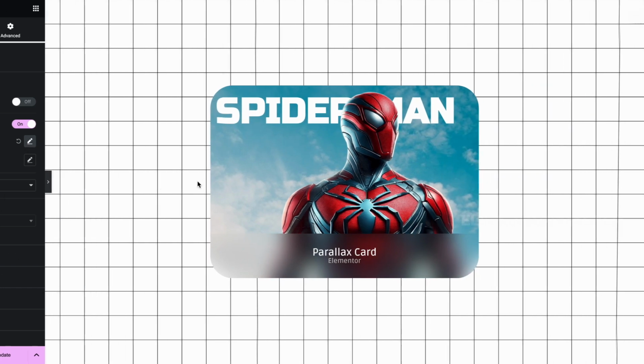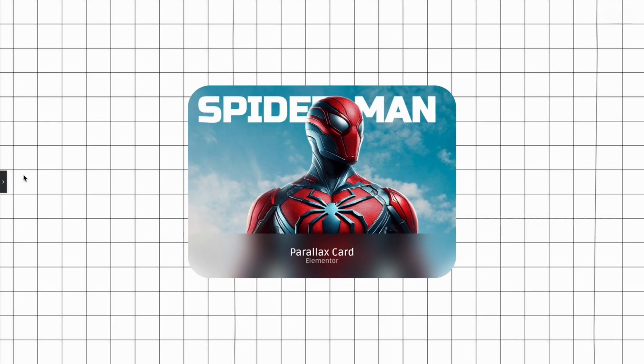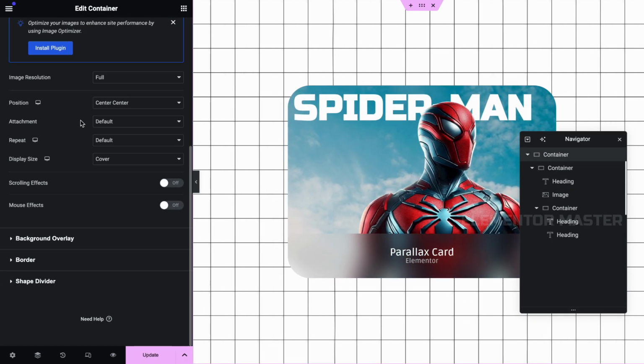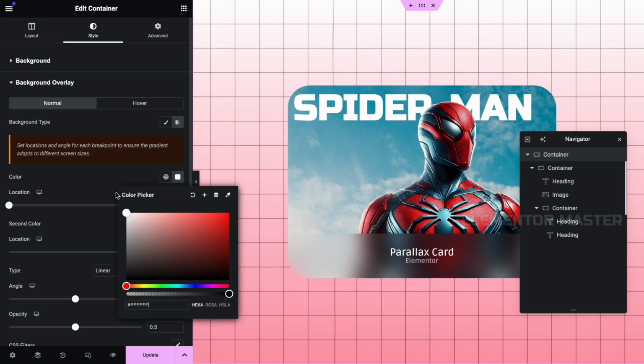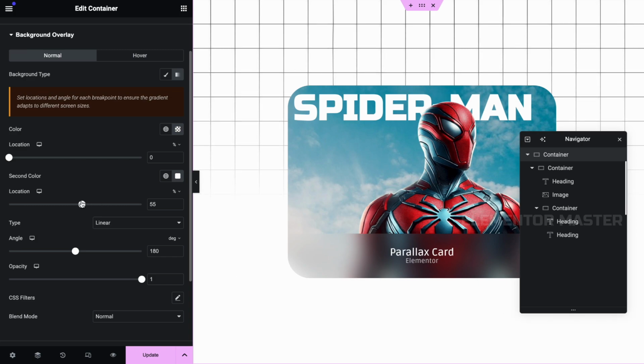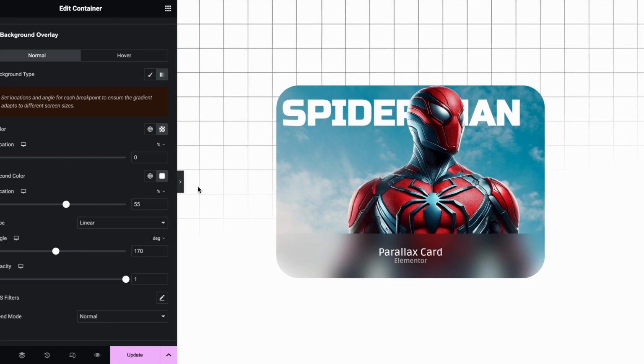That's it. We got the perfect parallax effect card. To add more spice, I'm going to add some overlay to the main container. Finally, we got the output.